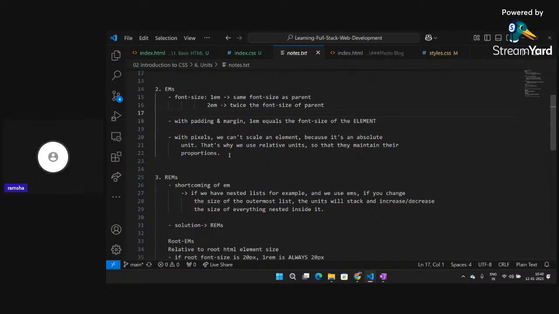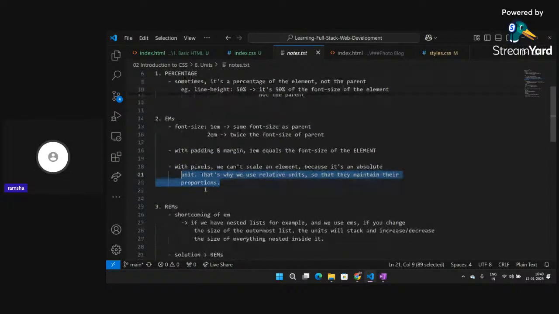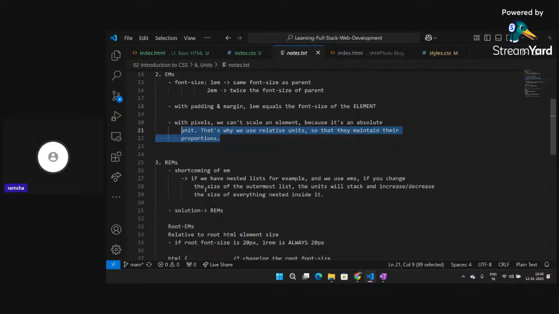Now with pixels we can't scale an element. That is what I was saying right now. We cannot scale an element because it's an absolute unit. So that's why we use relative units, so that they maintain their proportions equally on all the browser screens. So whenever you are writing fonts, never use pixels with them. This is the important thing to note.